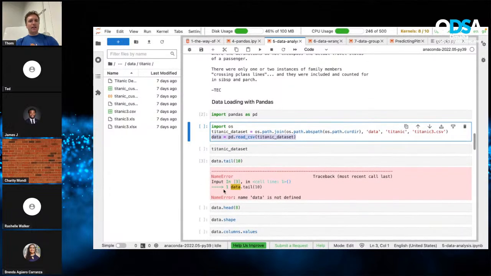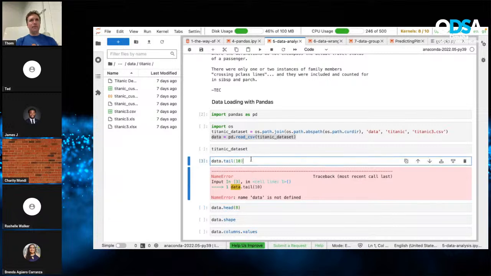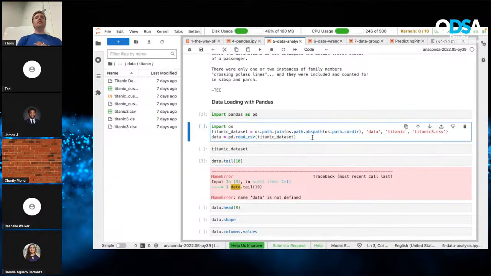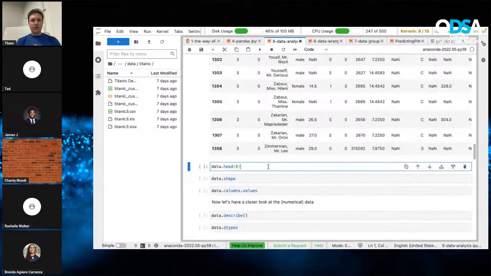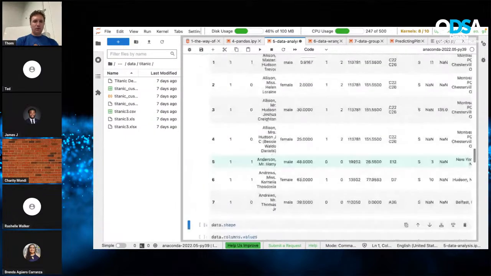Oh, data.head's right there. Yep. Because I didn't run this cell, data doesn't exist yet. So now I'm going to run this cell and then I'll run tail. Boom. Now it's working because it knows where data is. Now it's working. We're good to go.